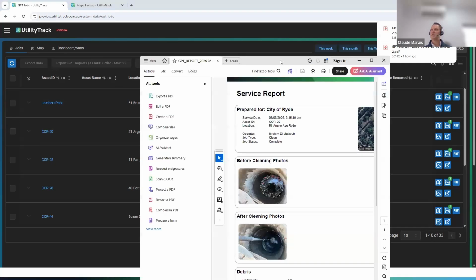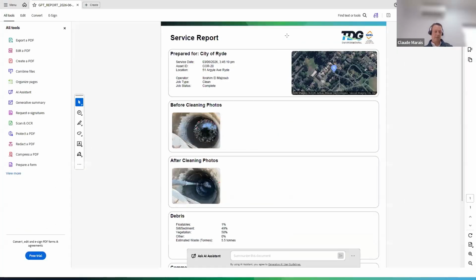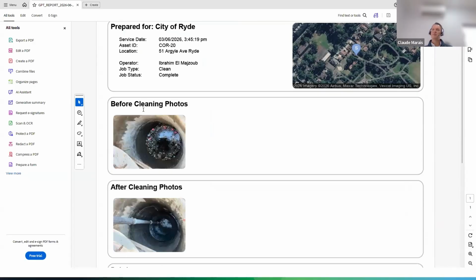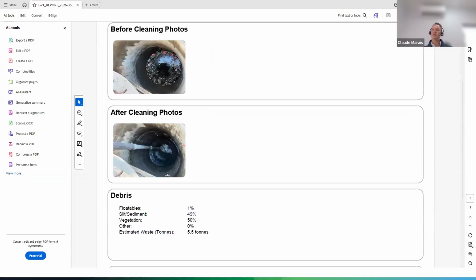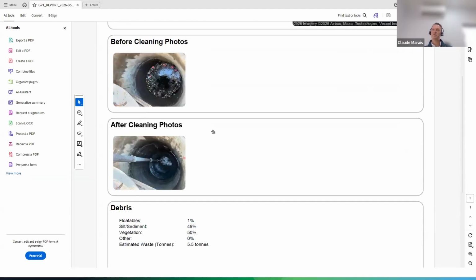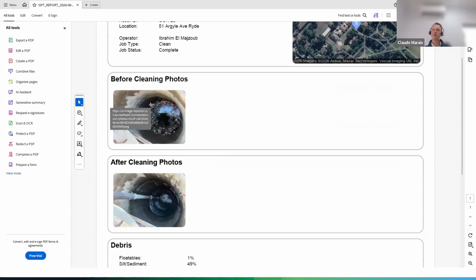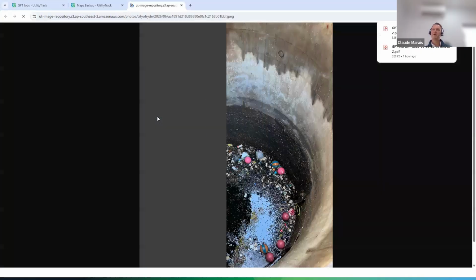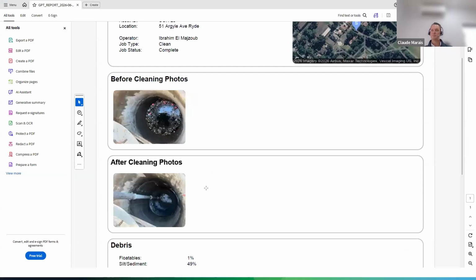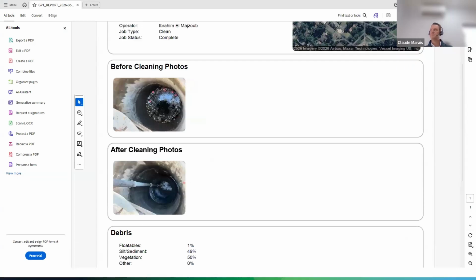Let's open up on a different screen. So this is a PDF report of that same GPT, again with the before photo and after photo and the debris distribution. We know that the photos are quite small on the report, but all the photos have got a hyperlink specifically on them. So you would just simply click on the photo and it will open up that same photograph again. And the same with the after photo.